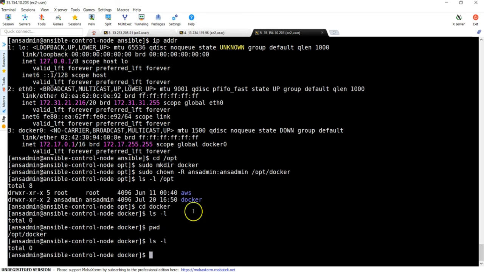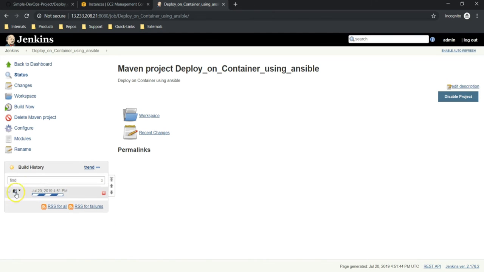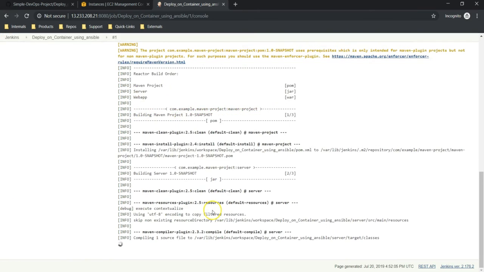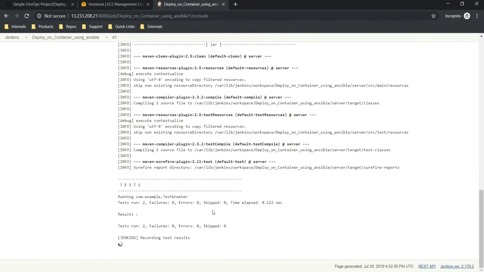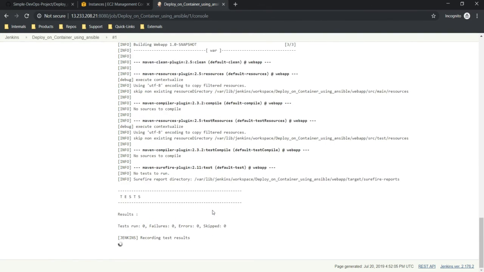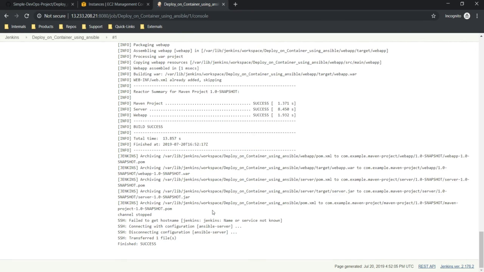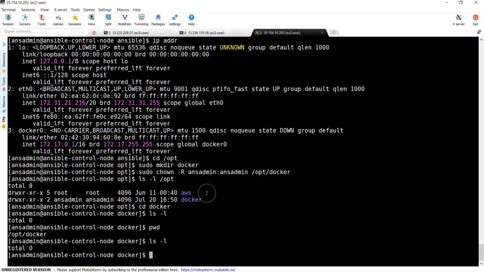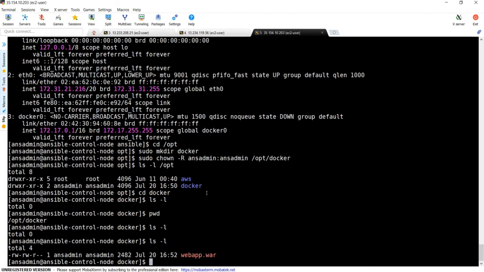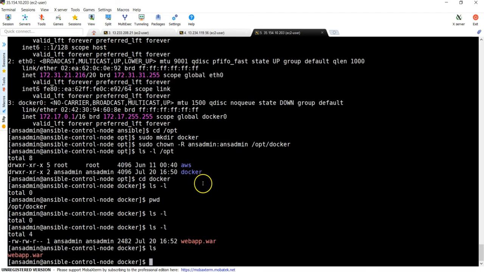Once the build is successful, we should be able to see the war file over here. So far nothing is there. Let's wait until the build is completed. Okay, it's a success. I'm going to do ls -l. Yes, the war file is there. Alright, it's working as expected.